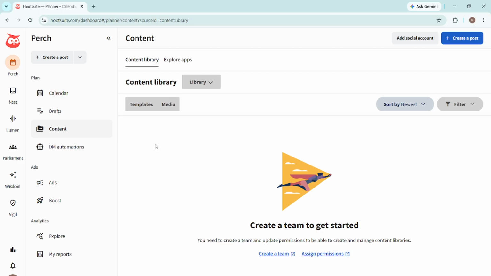To begin, sign in to Hootsuite. When you reach the main dashboard, you should see your workspace and the options for creating content. Take a moment to confirm that you are signed into the correct account, especially if you manage more than one workspace. This helps avoid posting to the wrong place later on. Once you are inside, you are ready to create your scheduled post.